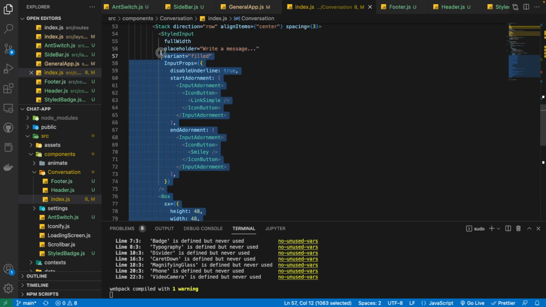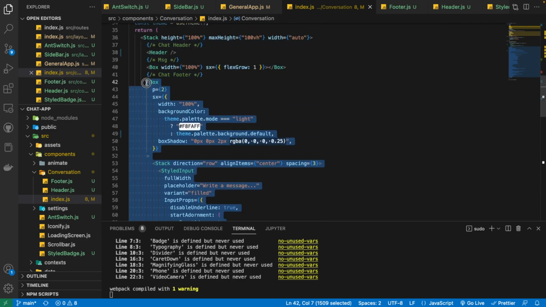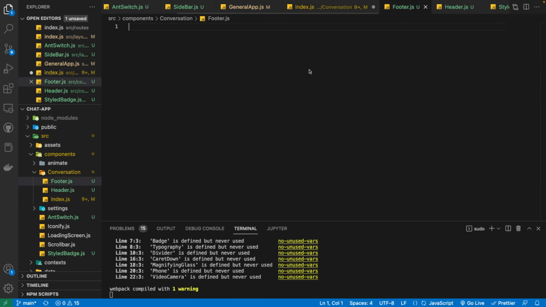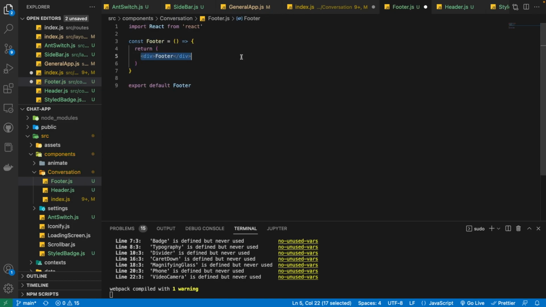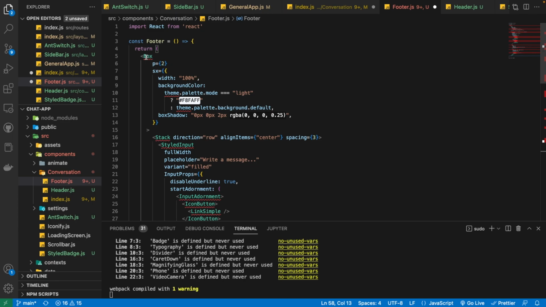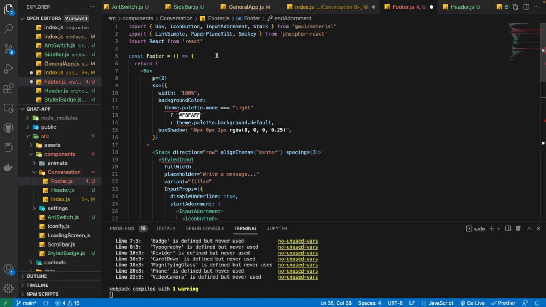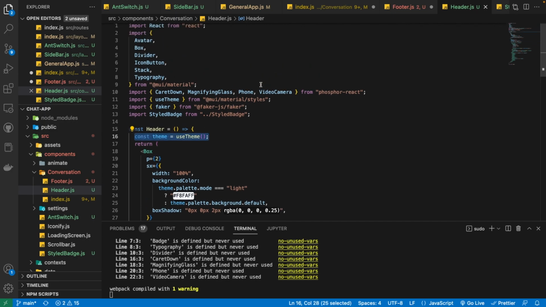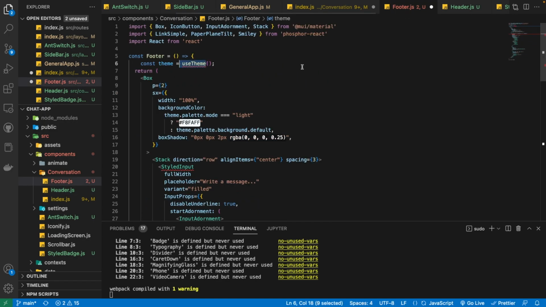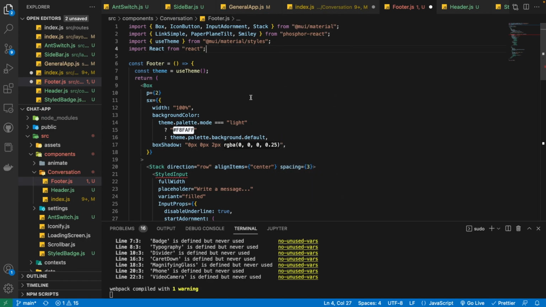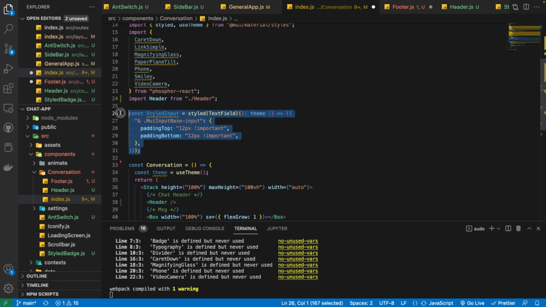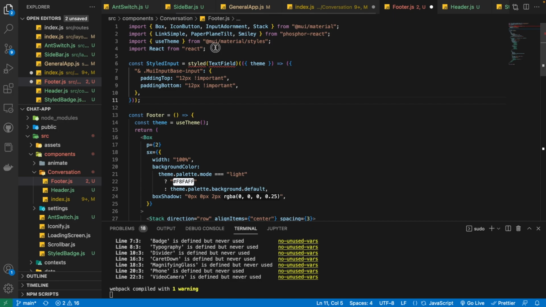We're going to cut this box which contains all the code for rendering the chat footer. Okay, let's go to the footer component, create a functional component quickly. Then return the JSX. Then again import all of the essential things here. Let's now also get this theme. So I'm just going to copy and paste it from the other file, and also this useTheme import statement. Let's format this code. Now we just need this style input, and we are done. So let's get this style component also and put it here.